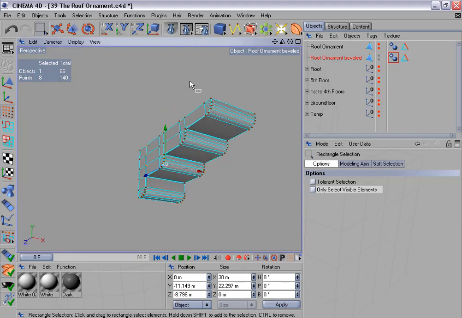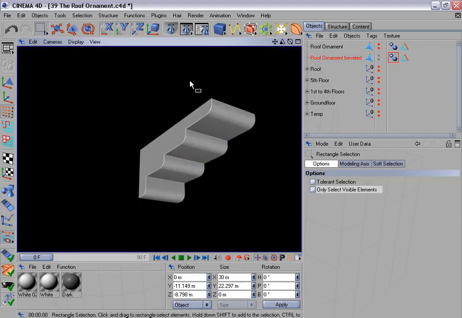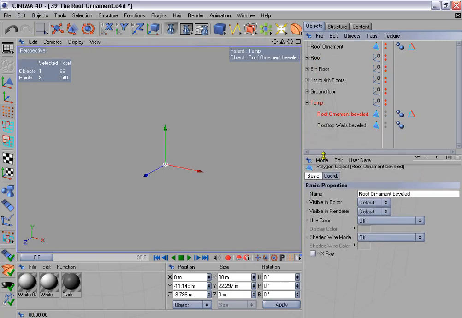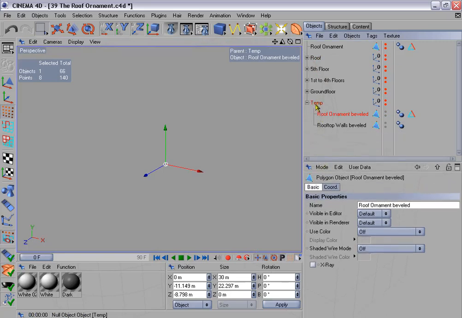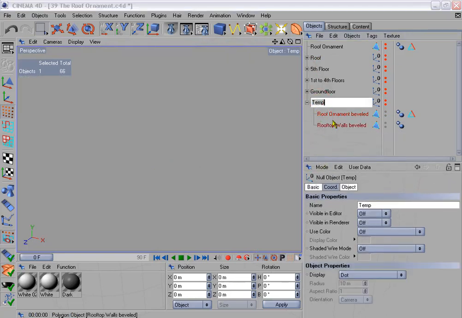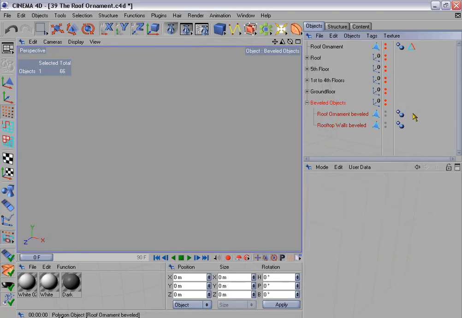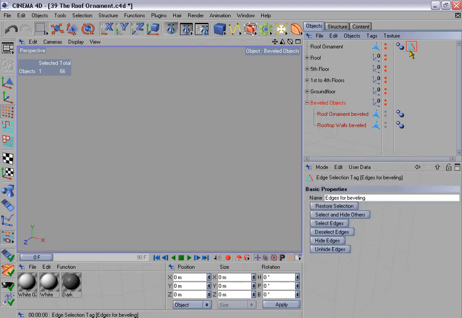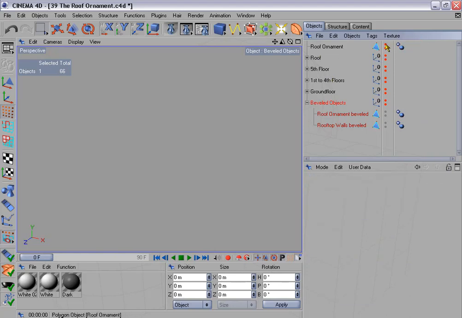Okay, and this would be the beveled version of our roof ornament. Let's drag this into the temp null object. And actually this is no longer our temp null object, so we might as well rename this to beveled objects. And we can get rid of this selection tag here, which we don't need anymore. And we can also delete the selection tag on the unbeveled roof ornament.